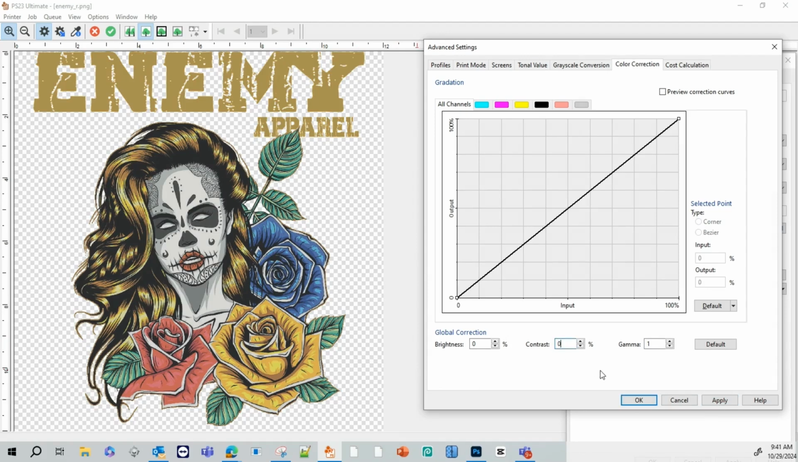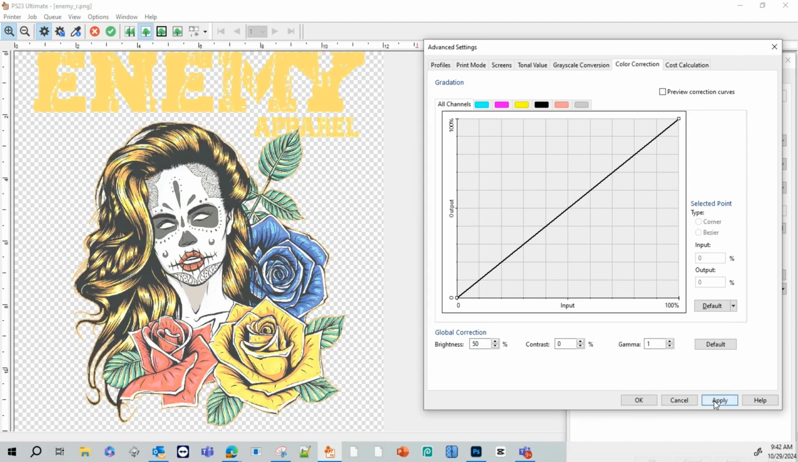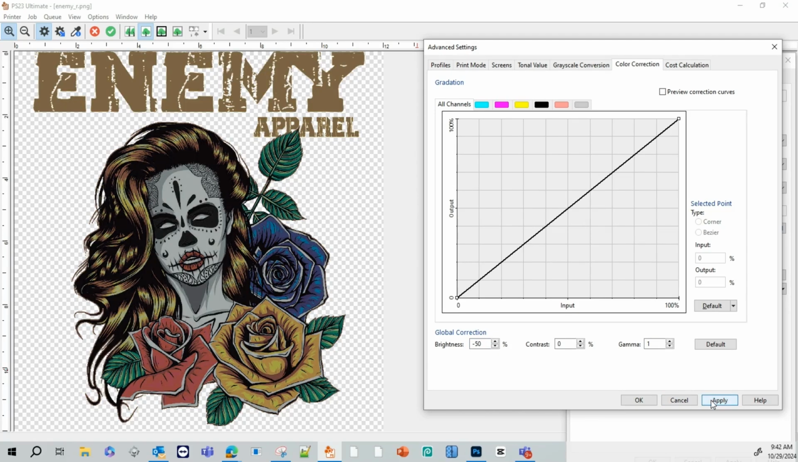Okay, we're going to set back our contrast to 0, and next we're going to use our brightness. So if you increase your brightness, you'll see how your image looks washed out. Same thing, if you decrease the brightness, your image overall gets darker. I'll set this back to 0.